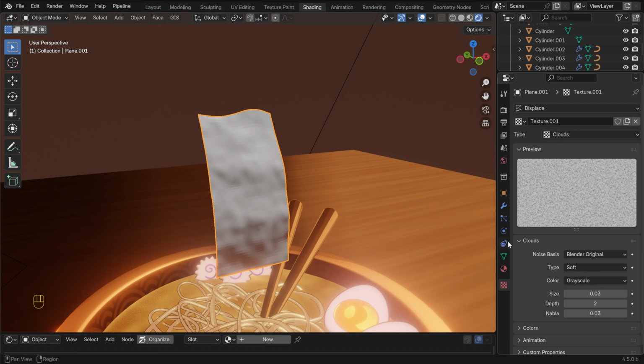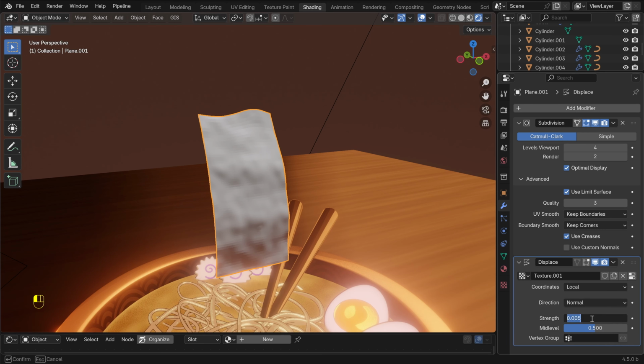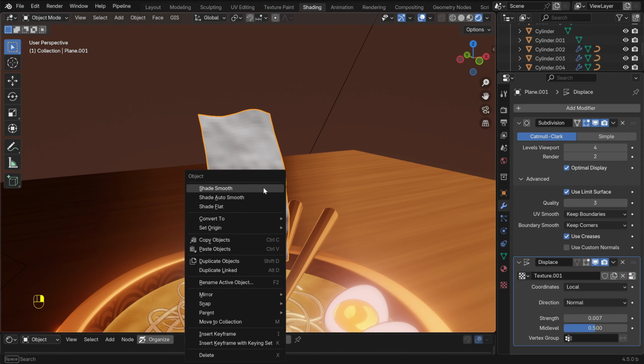We can also go back to the displace modifier and adjust the strength further if we want. Maybe increase it to 0.007. I'm also going to set the shading for this object to smooth.